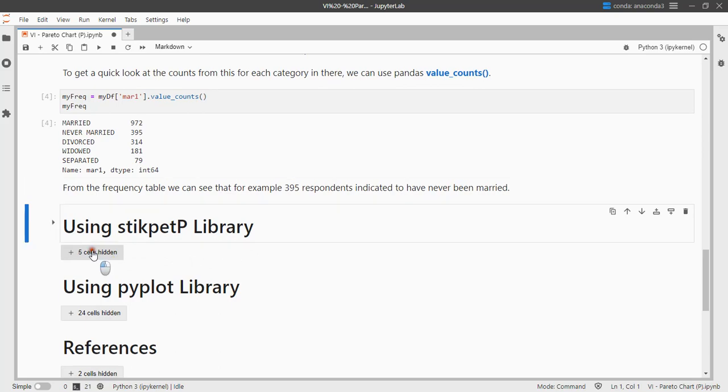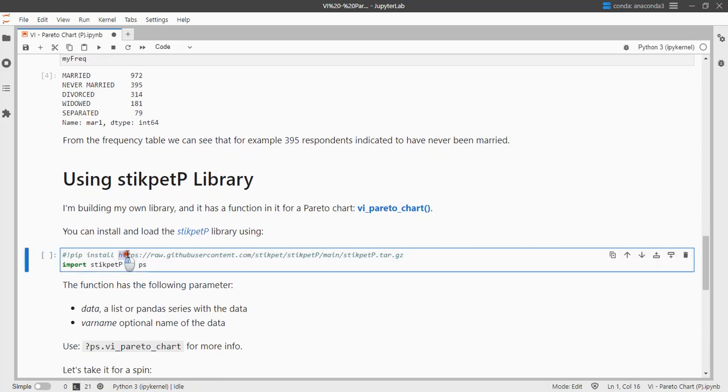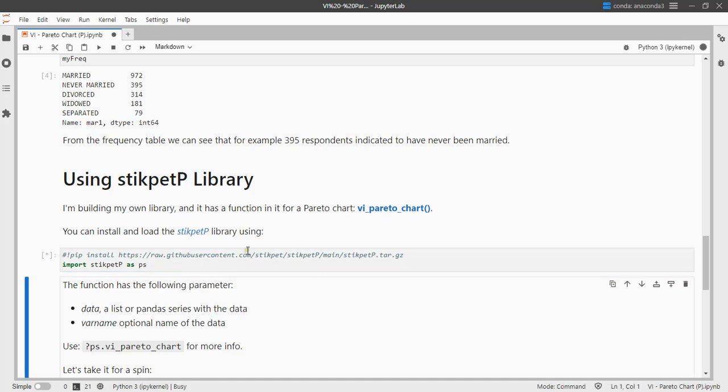So I'm going to be using the stikpetP library. To install it, use pip install and then this full link. You can't just use stikpetP alone because it's only available via my GitHub account. And then you can import it just as any other library.